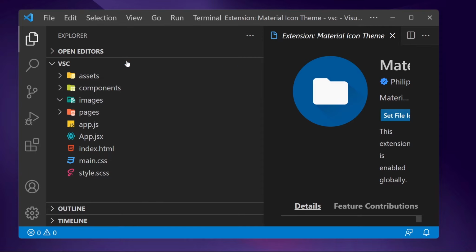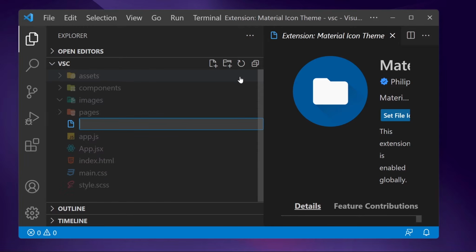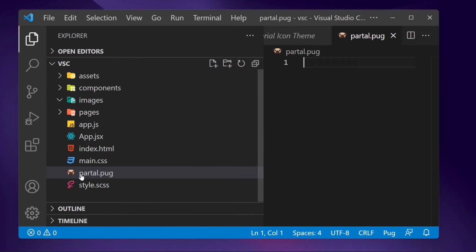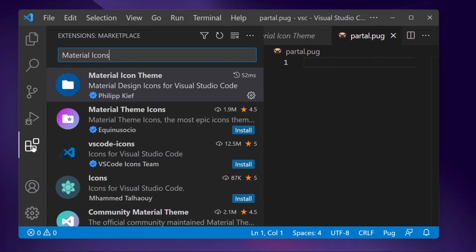If you click on it, here you can see we have an assets folder, components, images, pages, and we have different kinds of file icons for different kinds of extensions right here. We can just create, I don't know, partial.pug, and here you can see this is how the pug file will look. Okay, so Material Icons is one of my favorite extensions to install. Throughout this course I'm going to be using Material Icons, and you are totally free to choose whichever other icons you want to use, but I'm going to be using this one.